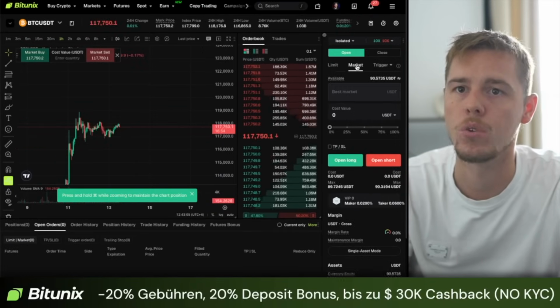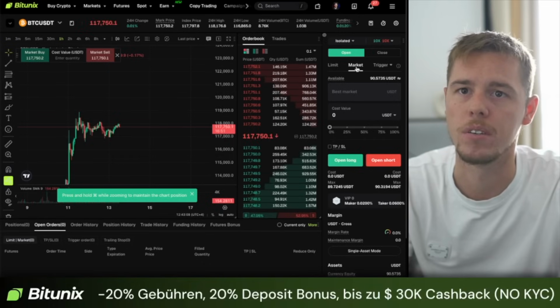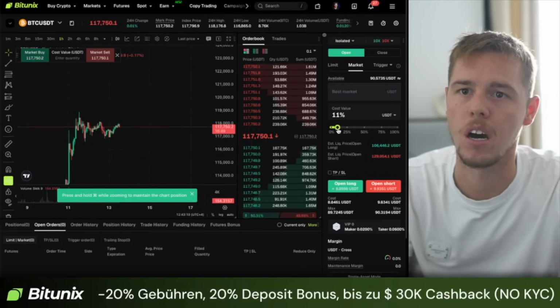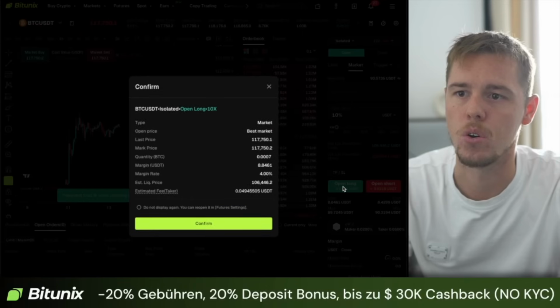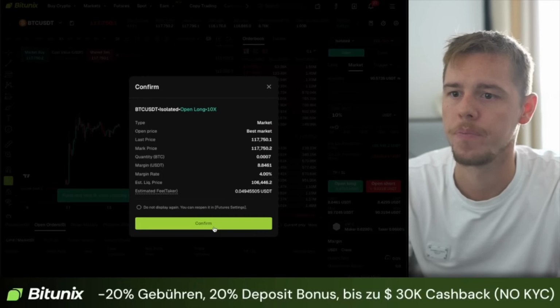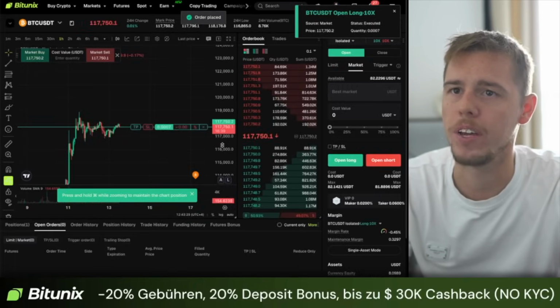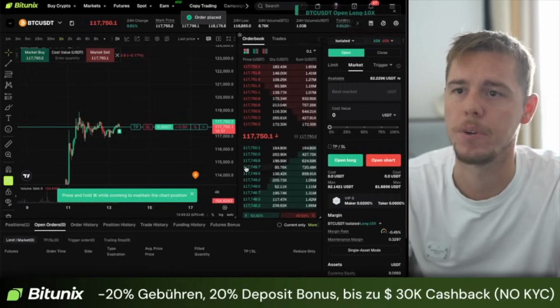So I will also show you how you can go directly in the market. So we want to go directly in the market, and we go to market. We can use here our slide, how many percent we want to use. Maybe I want to use like 10% now. And then we can just go to press open long, confirm. And now we are directly in the market. So you see here, we open a long position.